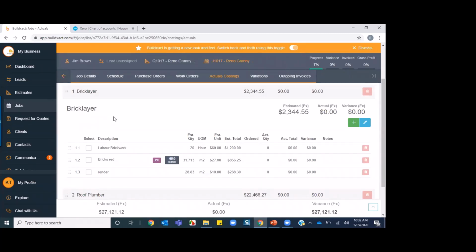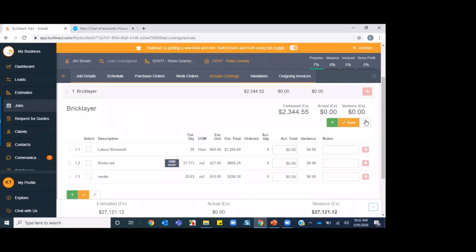Now, the first one, for those of you who are using something like HubDoc or Receipt Bank with Xero, you really don't want to duplicate the whole purchase order process. So rather than creating that purchase order in Buildxact, what you can do is continue using your Receipt Bank or HubDoc to capture all those details in Xero. And then what you want to do is come back into Buildxact.